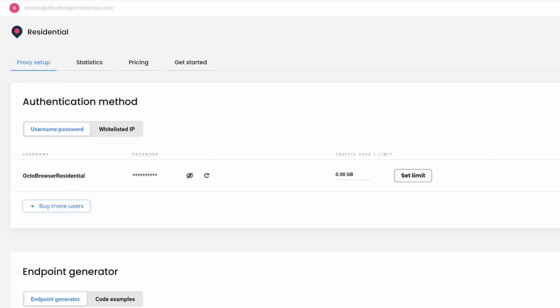In Login and Password fields, type your Smartproxy authentication details. If you choose IP whitelisting, leave them empty. Don't forget to check your proxy. After proxies are tested, click Confirm to save the profile.